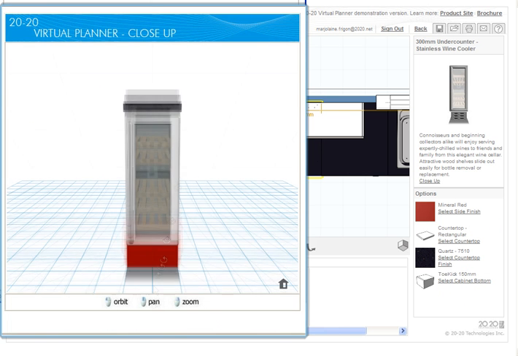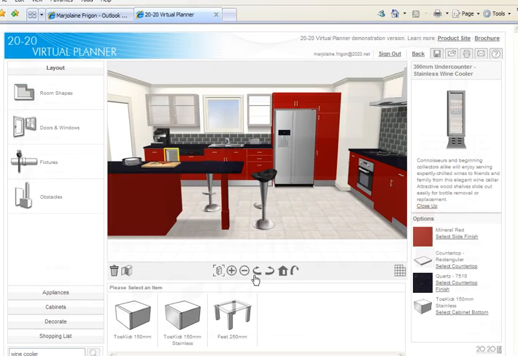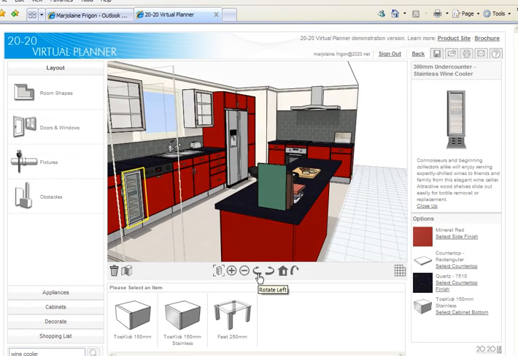The product close-up displays a red toe kick that can be changed to stainless steel from the options menu. Change to 3D view and rotate the room to better visualize the new addition.